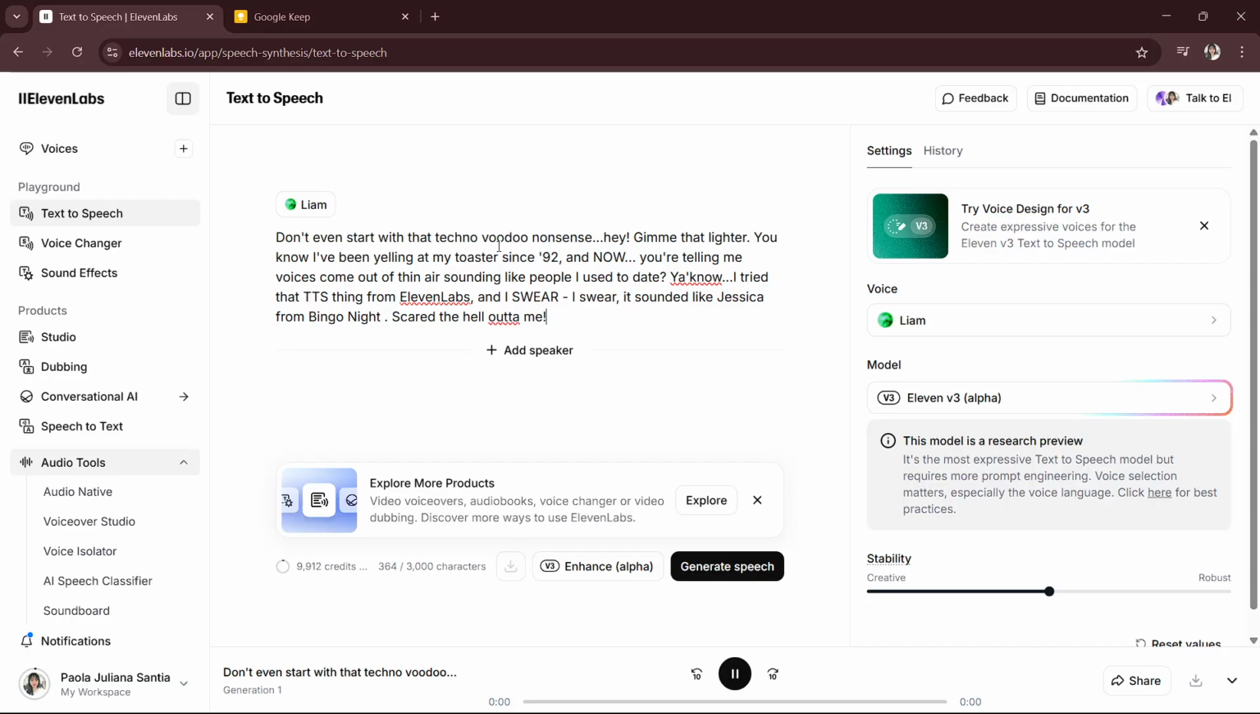And once you're here, you will have to upload or paste your script into the text box. And then after that, you will have to choose your preferred voice from the drop down. You can use default voices or the ones that you've already created. And then you will have to click generate to create audio. Once it processes, hit the download icon to save the file.